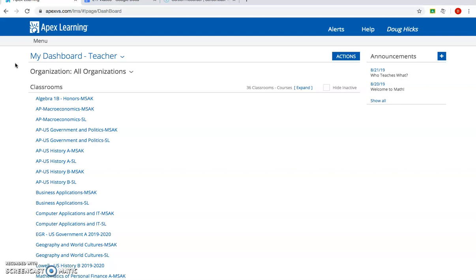I want to go through this very briefly with you. Once you log into your mentor account, what you're going to want to do is look for the gradebook or look for the course that the student is in.